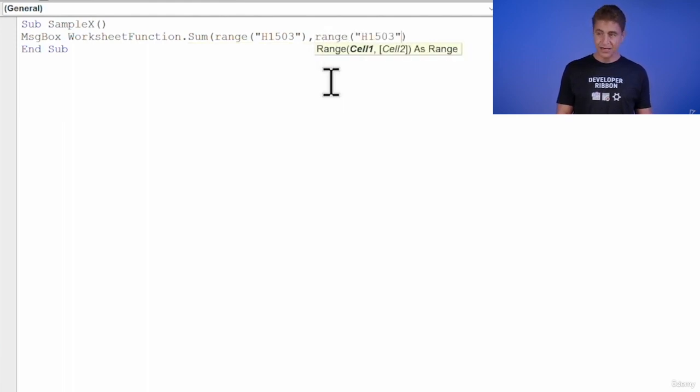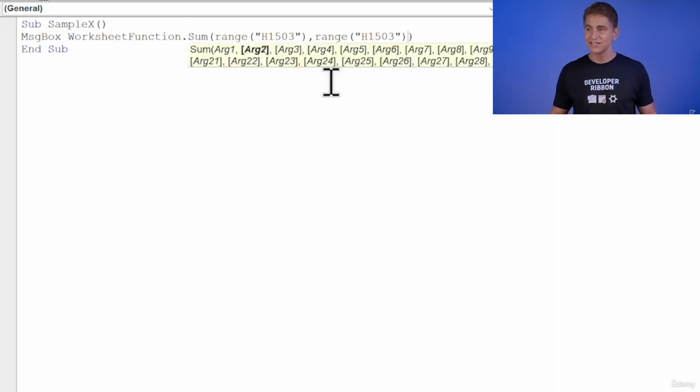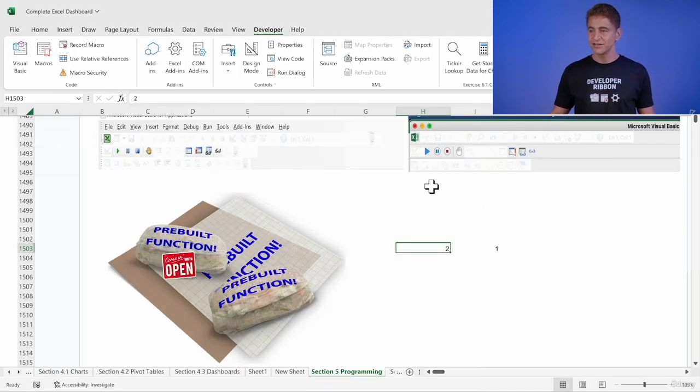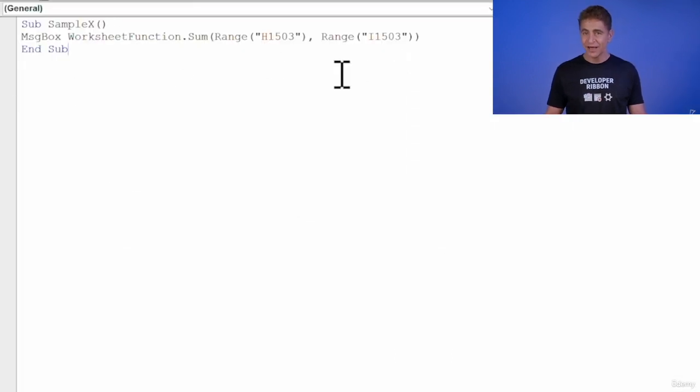and it's going to be the number beside that in brackets. So I think that was I, H and I. Let me go back and just double check. H, good, and I, 1503. Now let's go back here and run the code.